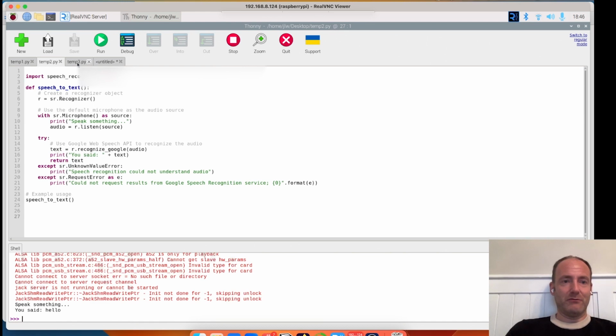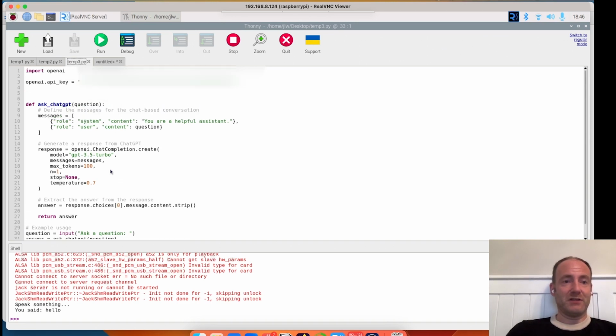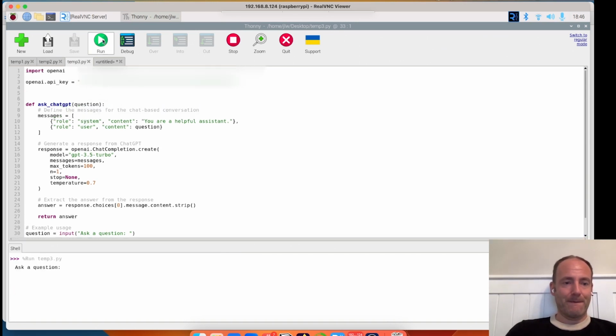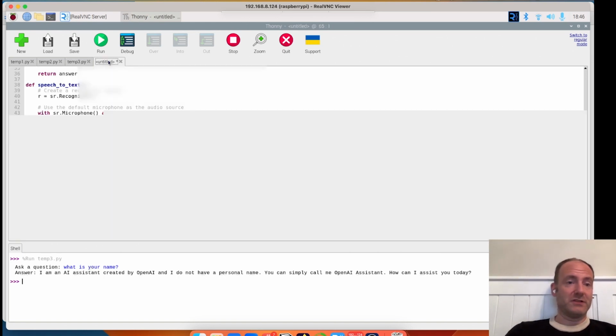So the next one we really want to use is this ChatGPT. Can we actually access ChatGPT from this Raspberry Pi? What is your name? So there you go. Look, I'm an AI assistant created by OpenAI, and I do not have a personal name. So that sent that question to OpenAI, and that's the answer that came back. So that's promising. So really the final thing is to just make sure everything runs together.